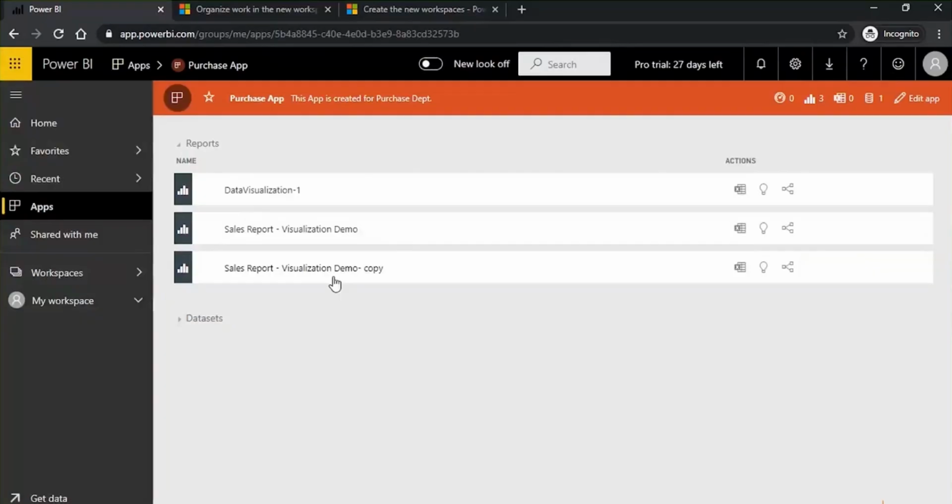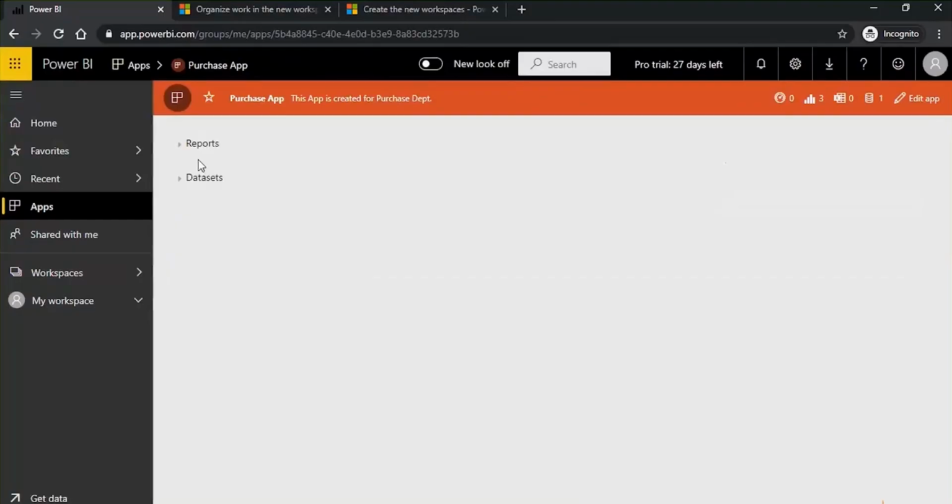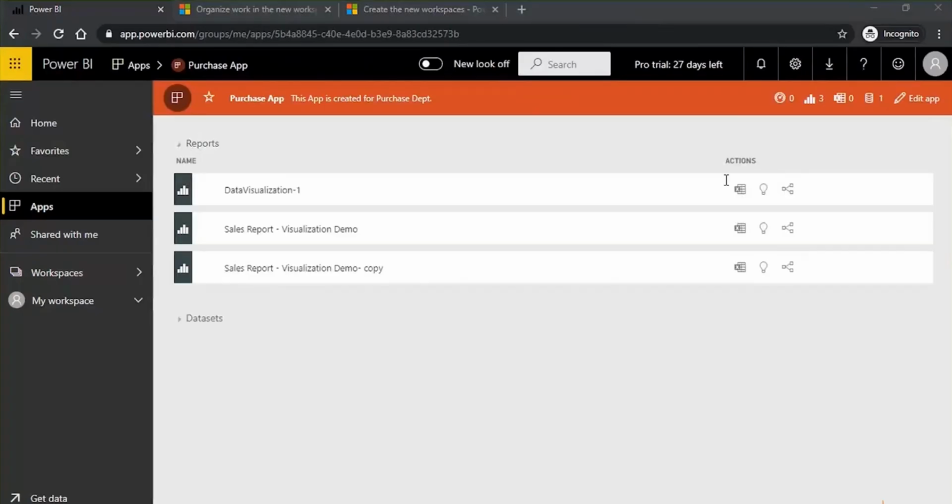Okay, so this is a way: as you develop the reports and you want to share them with the users, you can update the app from the backend and your users will have access to the new reports or the new content to view or interact with. In the same way, if there is any dashboard, then one dashboard tab will also be there. Right now you see reports and datasets. Let's say if there are some dashboards also, then another tab would be here for dashboards. Got it? All right.